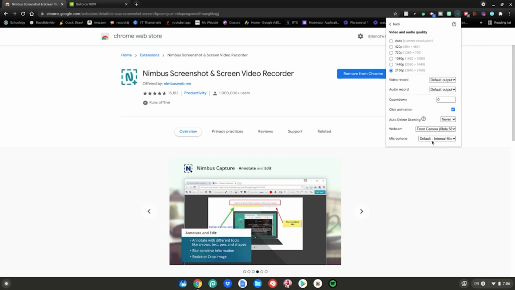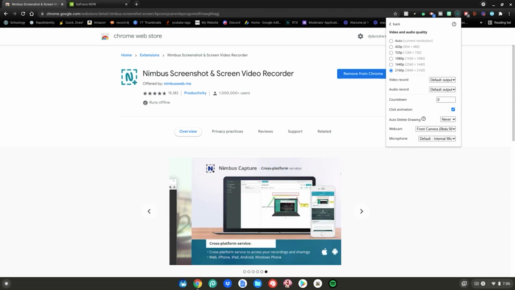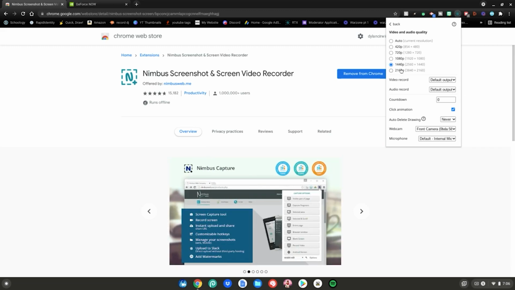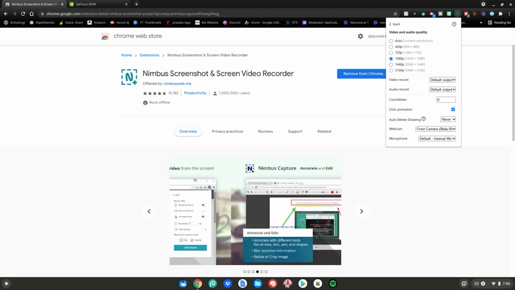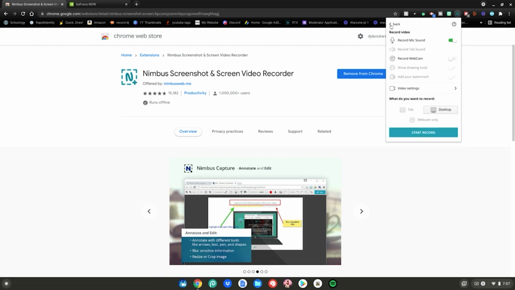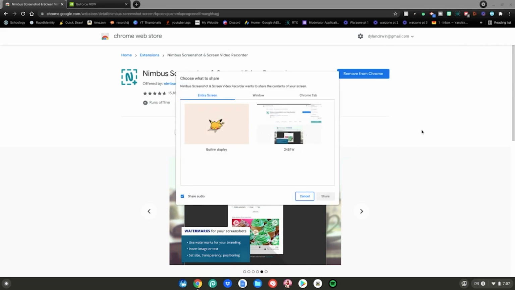You're able to choose your webcam and what kind of microphone you want. If there's a countdown on the screen, audio record, video record, you can customize and tweak all of those to your liking. So for this video, so it doesn't glitch out, I'm going to be recording at 1080p, which is the YouTube standard crisp video, but feel free to use whatever one you want. After I select this and change all my options, I can hit back, and then I can hit start record right here, and it will start recording on my Chromebook.